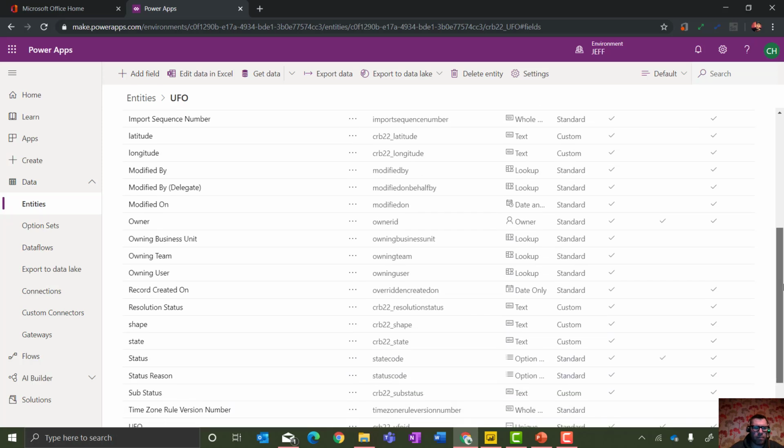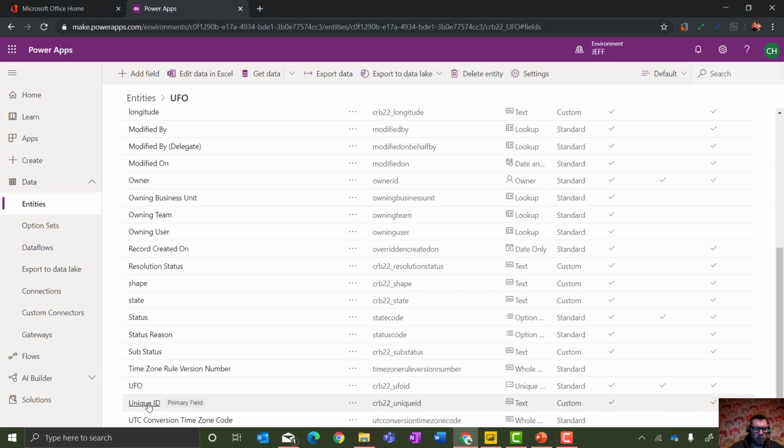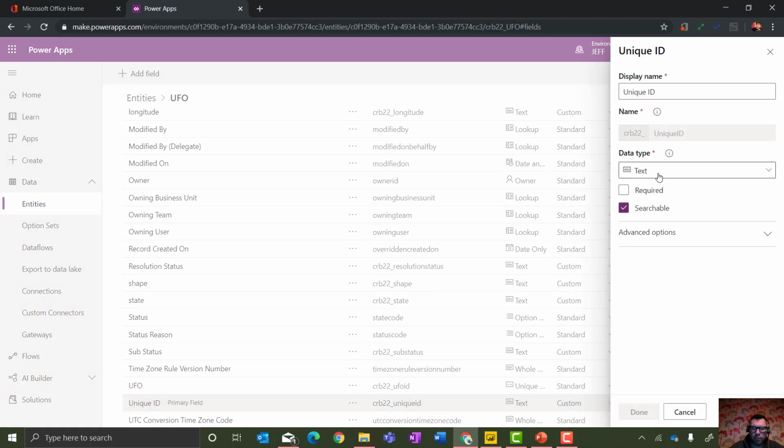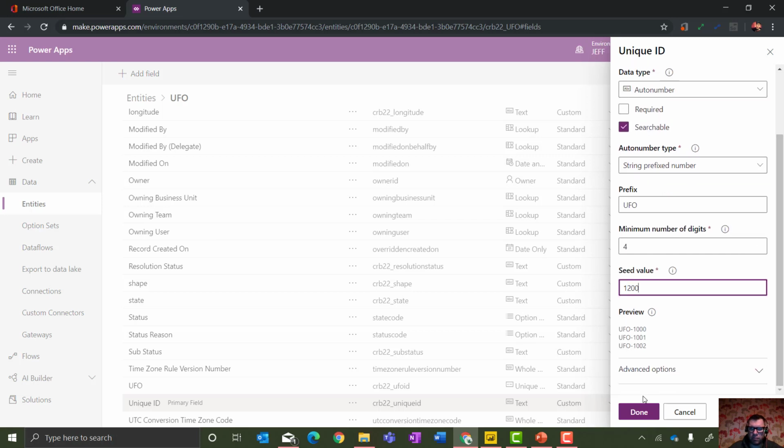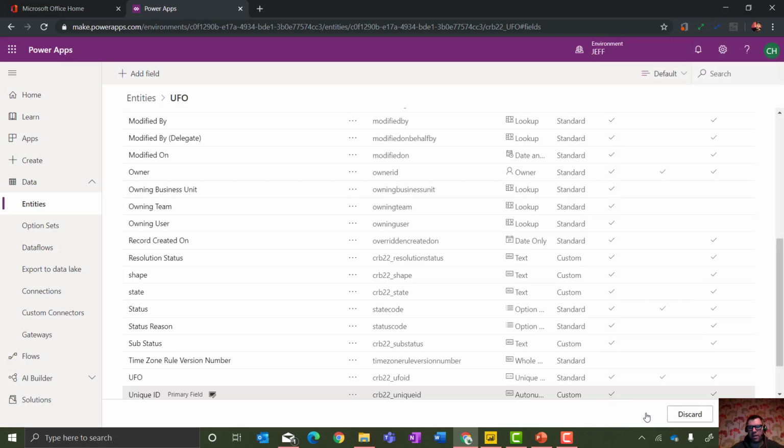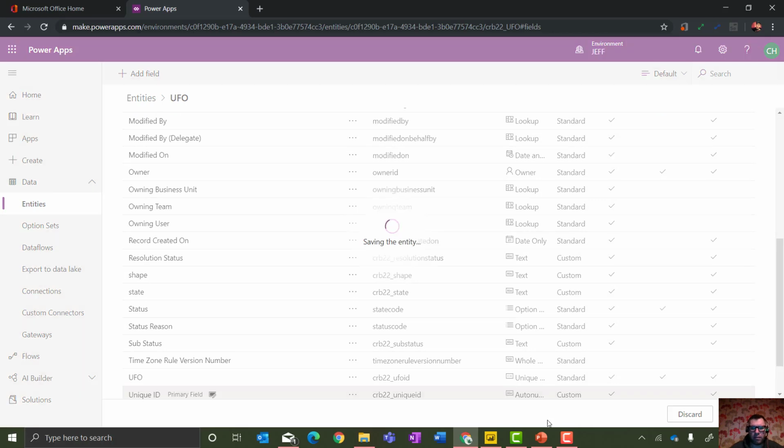So if you take a look, I've got unique ID, and this is our primary field. I can switch that out to auto number, and it'll create an incremental number. We're going to have a prefix of UFO, so every field it creates is going to start with that. And we're going to start with 1,200, just in case. It actually gives you a little preview of what it's going to look like, which is really awesome. It helps us search for stuff and make it a bit more unique in our database.